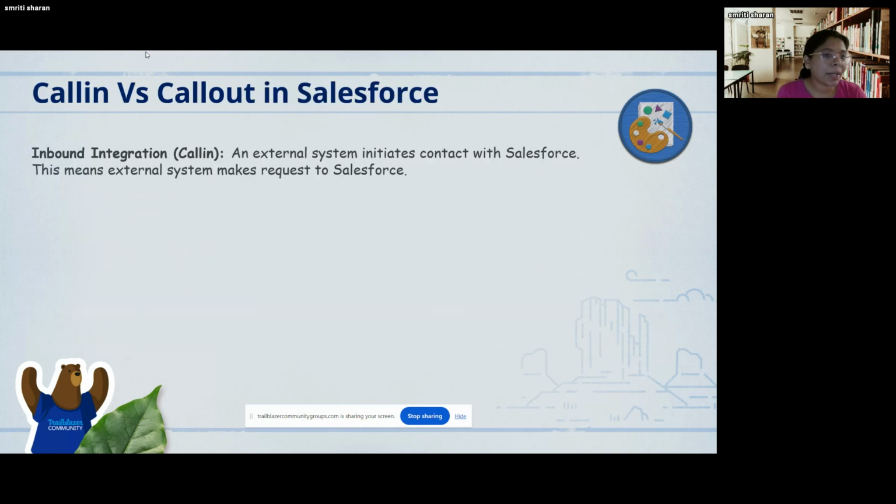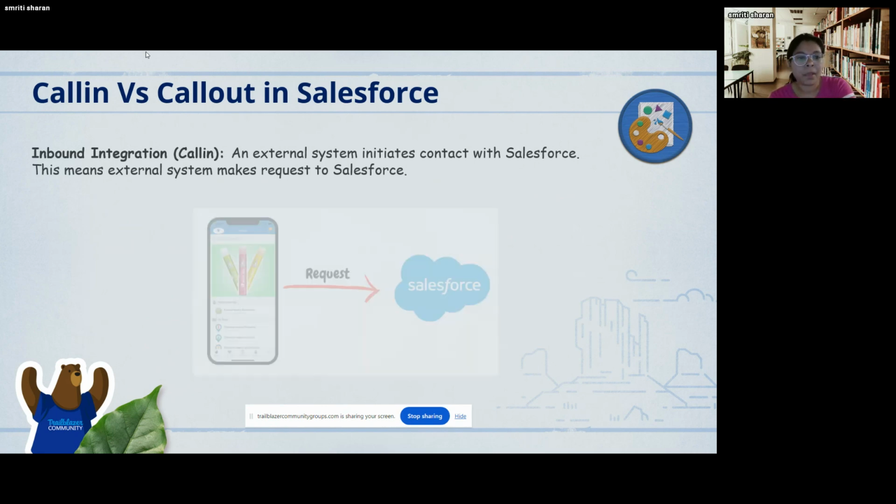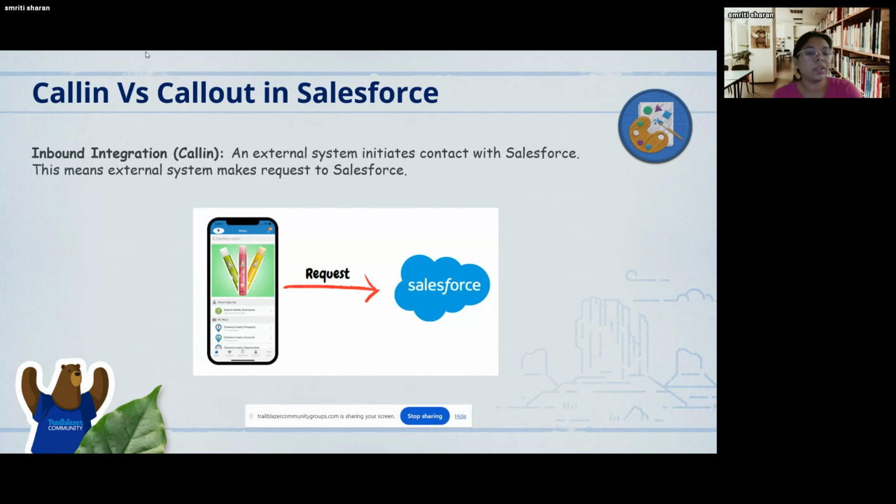Now a very important term comes in: call in versus call out. And here there are two more terms, inbound versus outbound. So let's discuss that because this is asked a lot and we are a little confused somewhere here. When we are talking about call in, that is inbound integration, it means an external system initiates the contact with Salesforce. That external system makes the request to Salesforce. They reach Salesforce. So for example, Skippy Popsicles reach Salesforce, makes the request. So that is the call in.